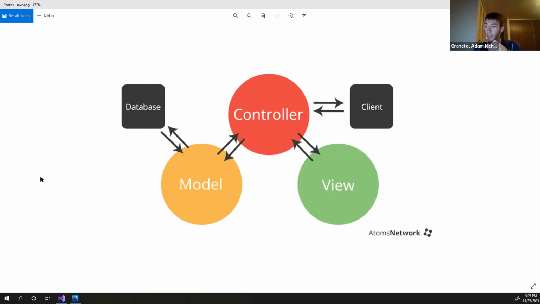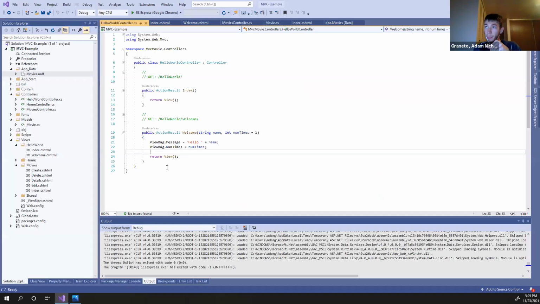So I did make, as I said, a small web app that kind of shows this off. And in this, I'm using Visual Studio. So not Visual Studio Code.